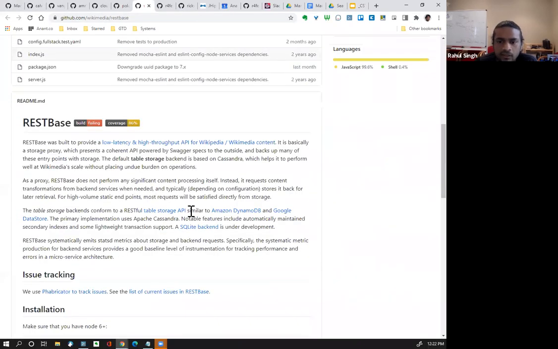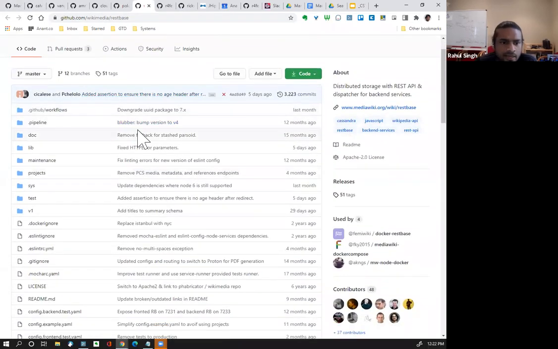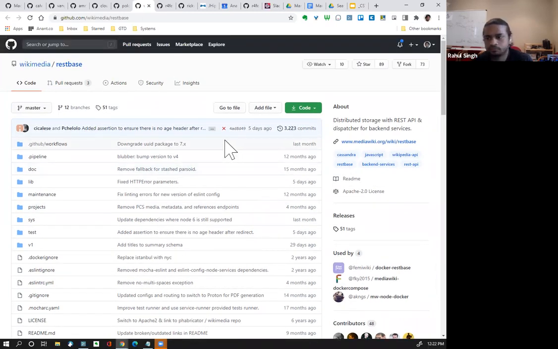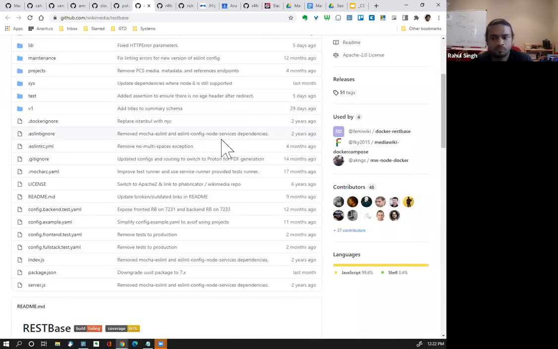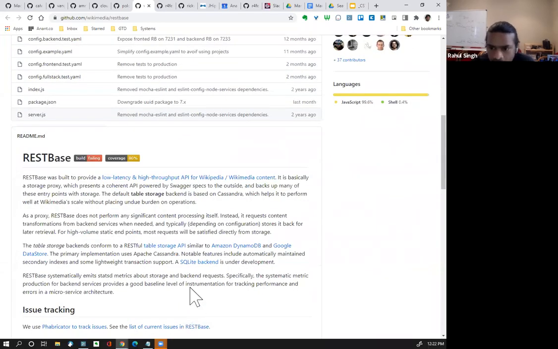All right, number 7, REST-Base. REST-Base is one of my favorite projects. It is probably one of the largest deployed applications on top of Cassandra. What is REST-Base? REST-Base provides a low latency, high throughput API for Wikipedia, Wikimedia content.